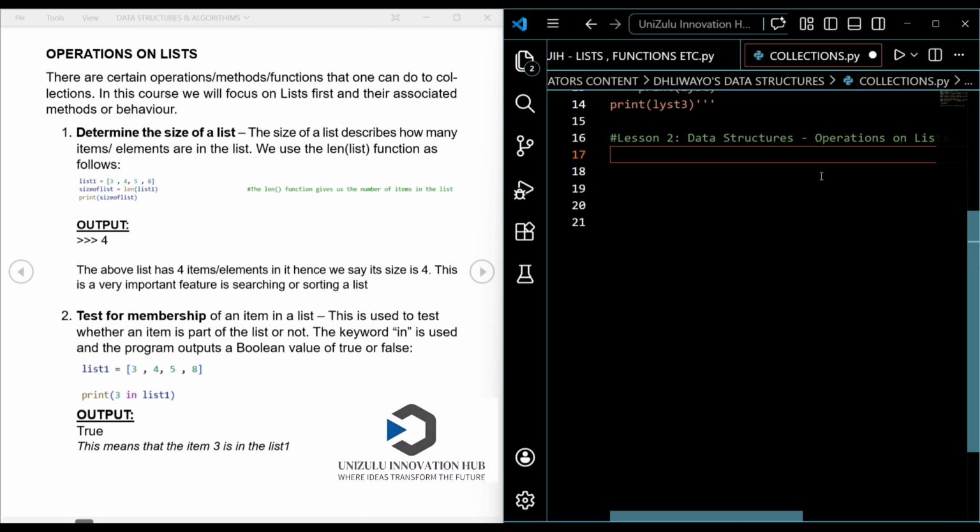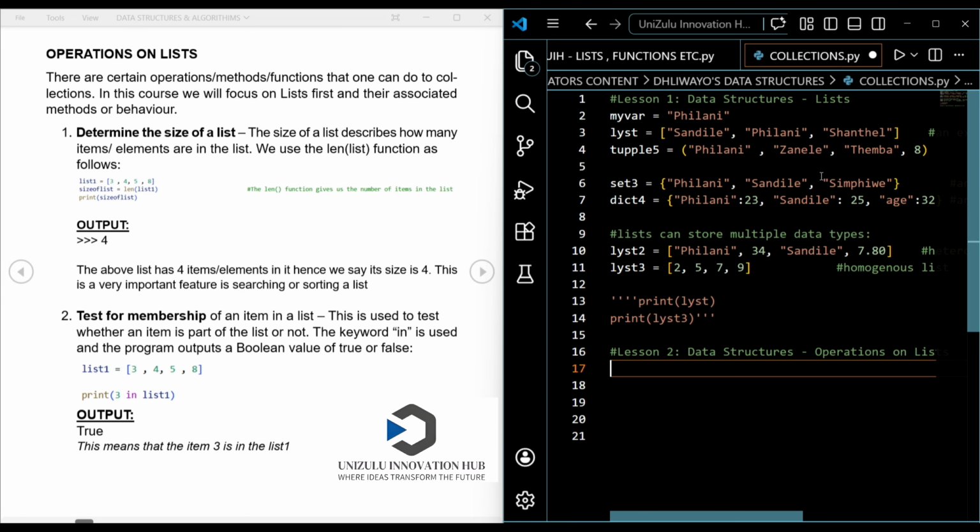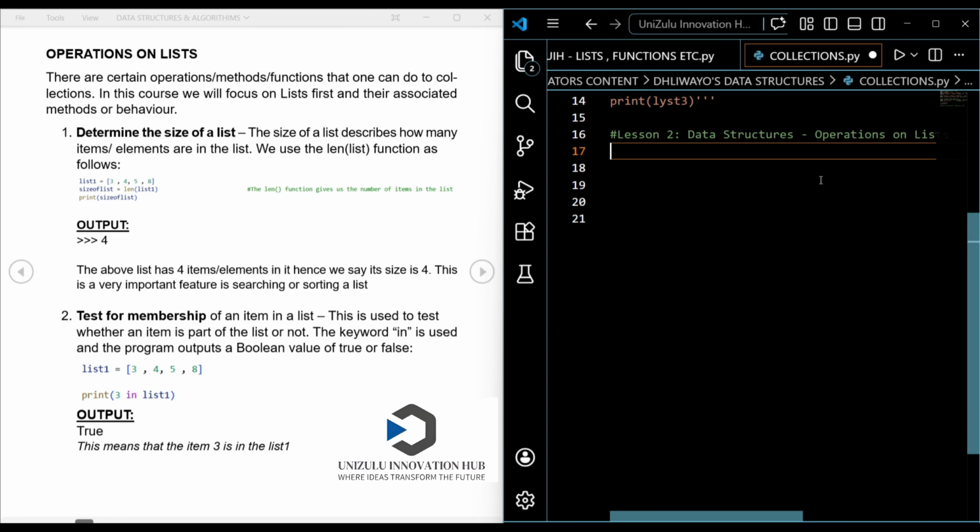Welcome to Educate. In our previous video, we introduced the concepts of data structures. We looked at the list and we made a couple of examples. This is basically a recap of what we did, and today we're doing lesson 2. We are doing the operations on lists.